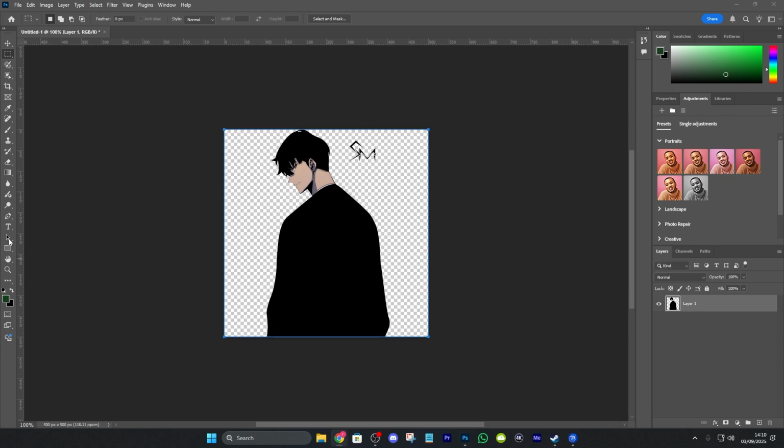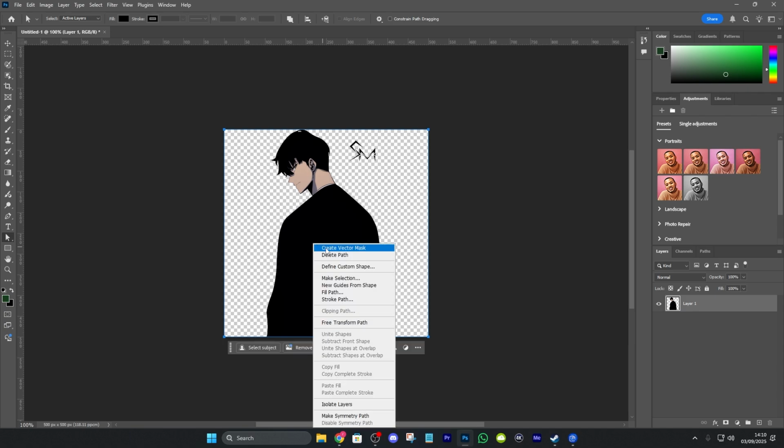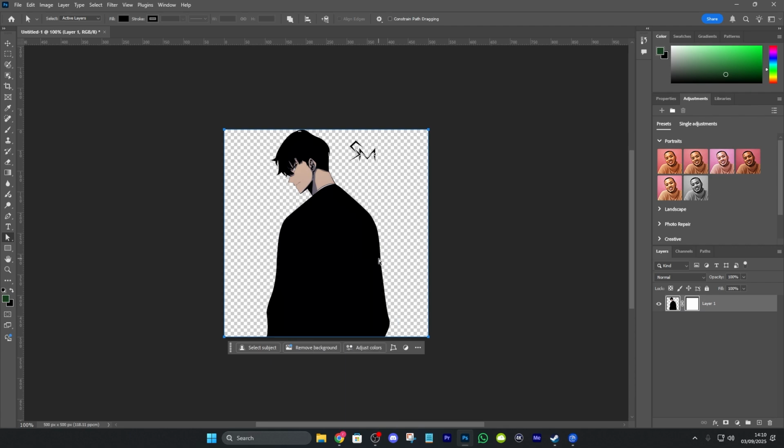Then all you want to do is come over to the left, hold and press the mouse icon right there, and just select the direct selection tool as so right there. Then all you want to do is right click on this area, and the very first option you're going to see is create vector mask. So just click on that and then you'll be good to go.